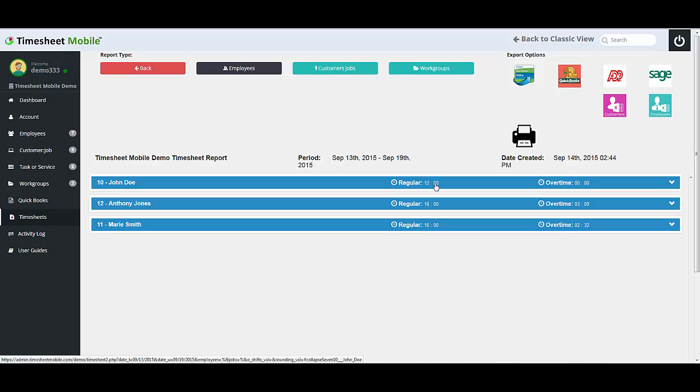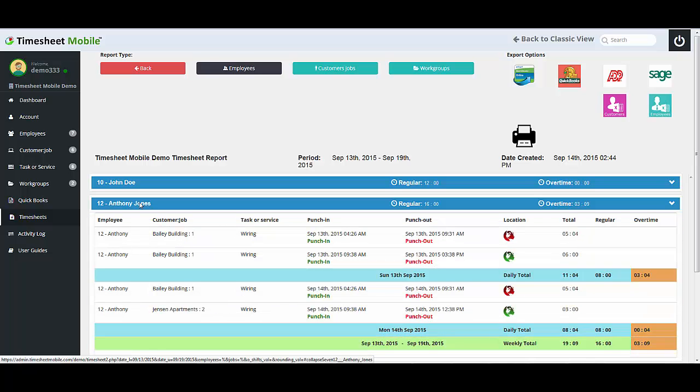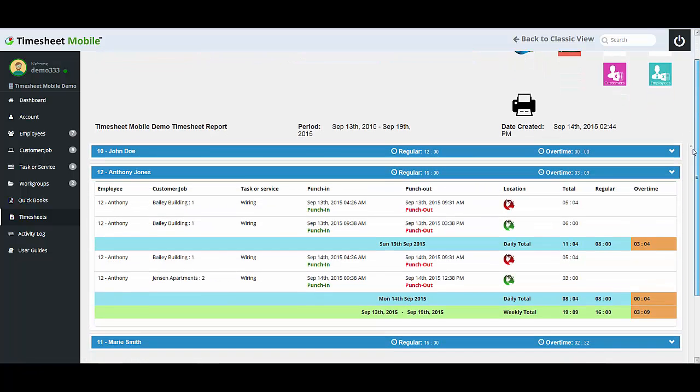We see the regular hours worked and any overtime hours that were worked. If we click on Anthony Jones and expand, we'll see the details of each shift that were worked, the customer worked on, the task that was performed, the punch-in, punch-out times for each shift, and the hours that were calculated for each of these shifts. Also broken out are the regular hours and overtime hours in accordance to the account settings that you have. You can set the thresholds for the week and also for the day based on your overtime rates and laws that you have in your area.